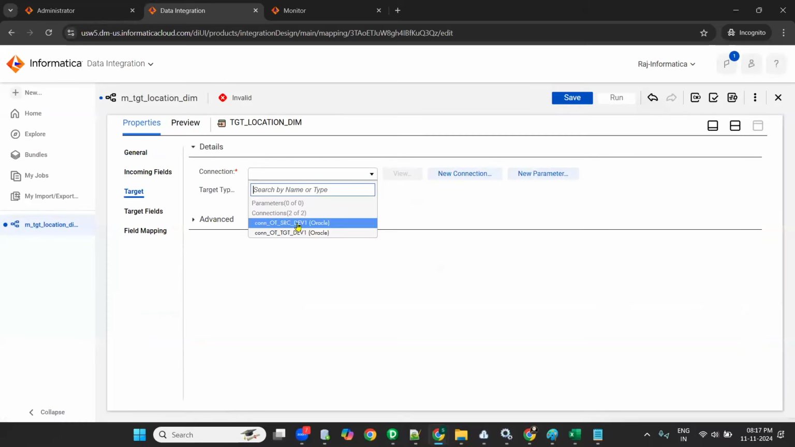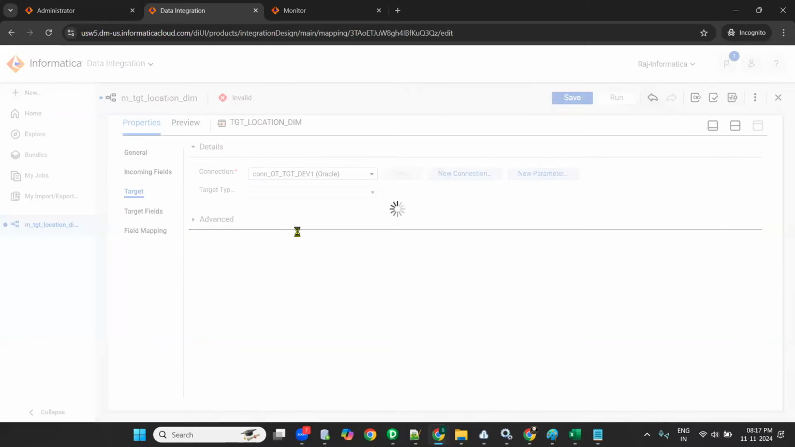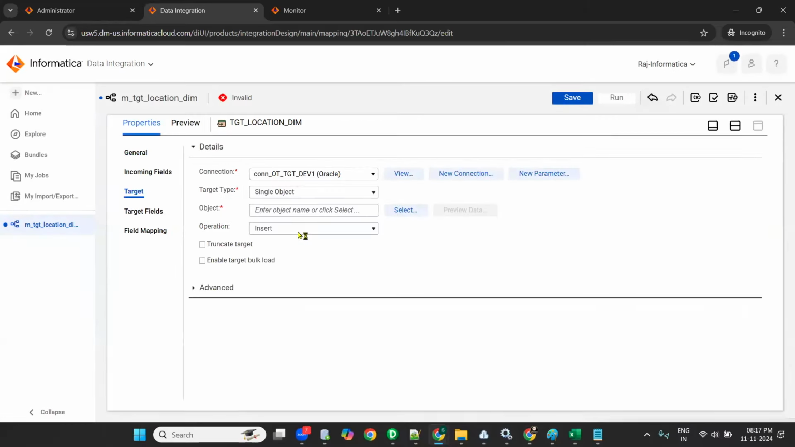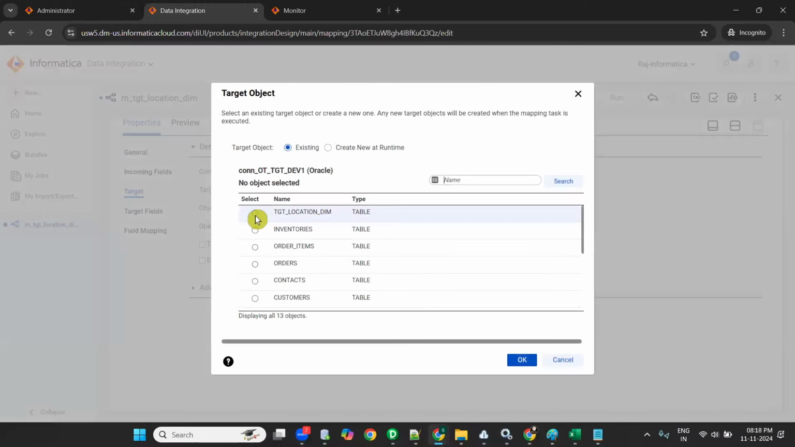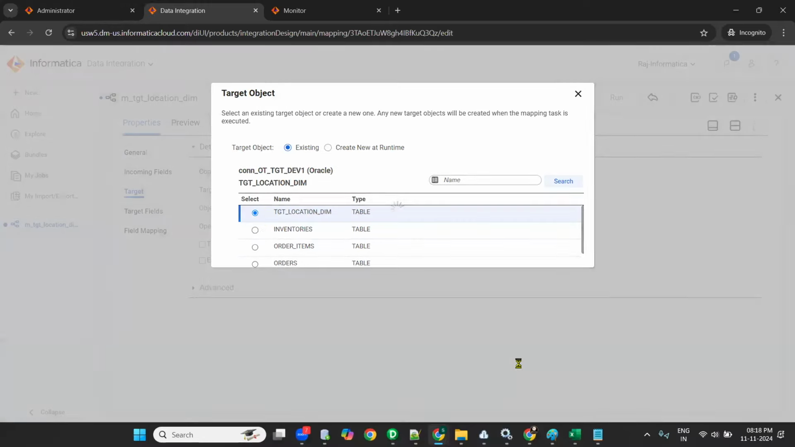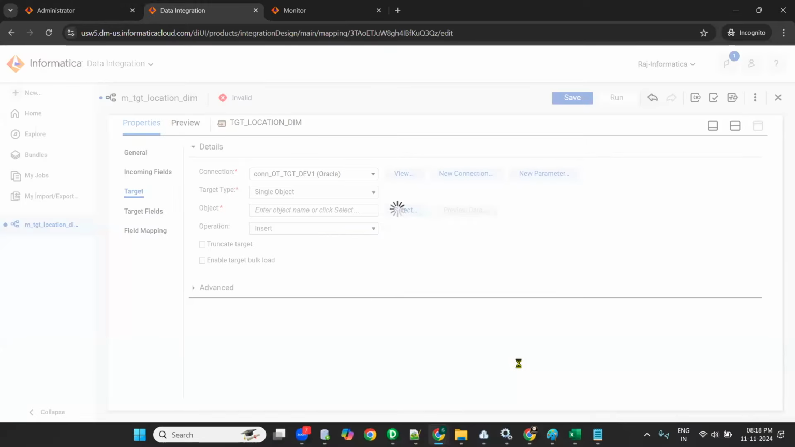Now under the connection, select the target connection CONNODTGT1 and select the target object. Our target table name is TGT location dim. So select this TGT location dim. Click on OK. Now our source and target connections are selected and the configuration is done.